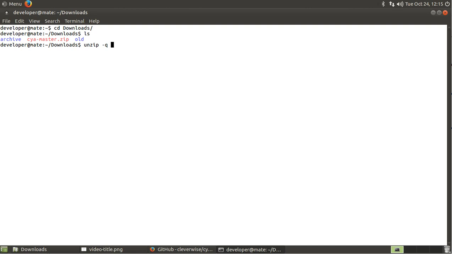If you don't do that, you're going to get a list of a bunch of files flying by on your screen. And then we need to issue the file name. So once again, it is unzip space -q for quiet space CYA- or hyphen master.zip. Go ahead and hit enter. And now, once I ls the directory, you can see here we have a new directory, CYA-master, like we did before.